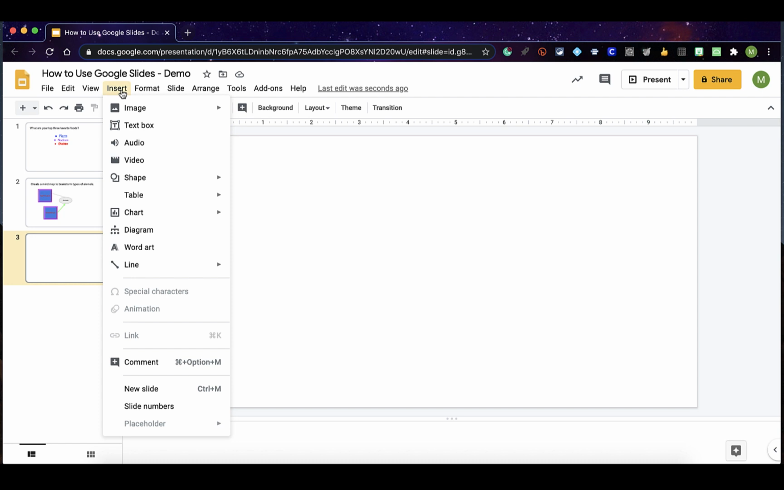Other things you can insert into your slides, you can put in audio, so you could record yourself, kind of like I'm doing here. You could put in videos, so maybe you were asked to find a video or record yourself and you want to put it in there, you can do that. You can put in a table, put in charts, lots of other things.